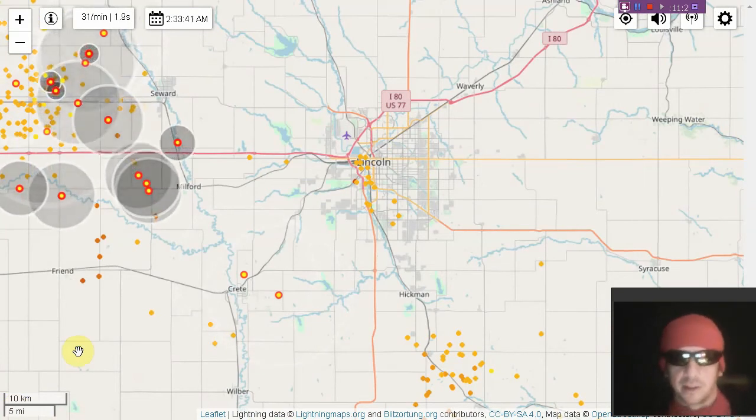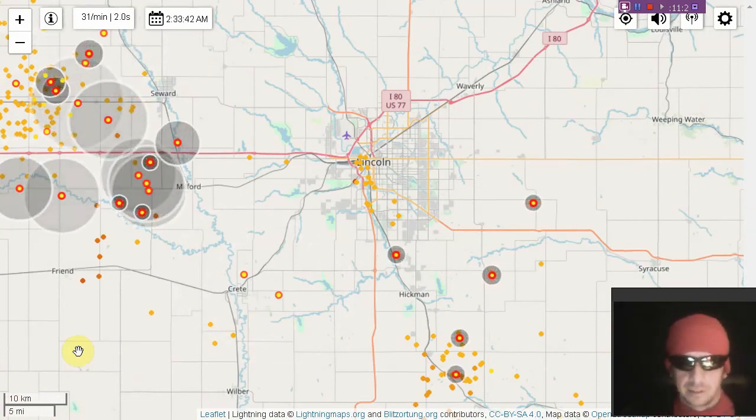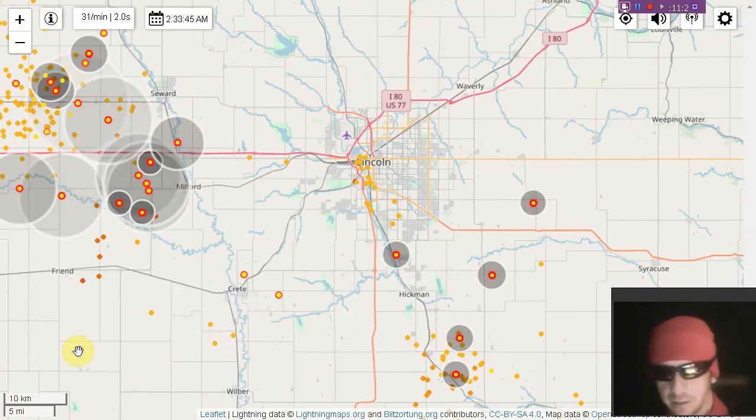Yes, you can calculate the air density. Look at all that lightning rolling in Lincoln. Heads up Lincoln!